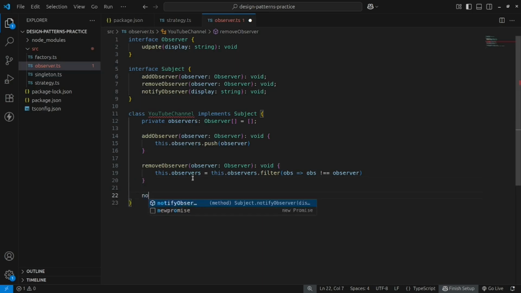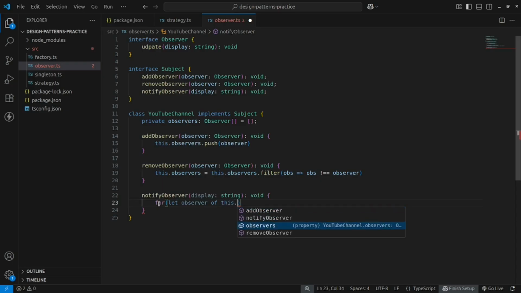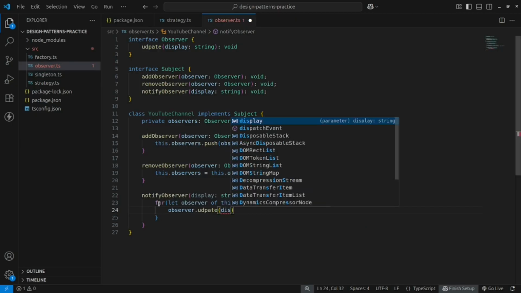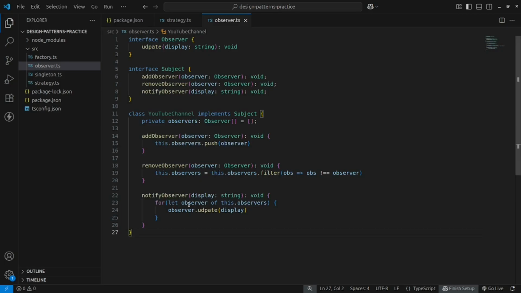Another method that I need to implement is notifyObserver. In this, I need to loop through all the observers and notify each observer. So for let observer of this.observers. Once I have each observer, I have to call the respective update method and pass the display. So I will iterate through all the observers, call the update method, and pass whatever string is passed to this method.